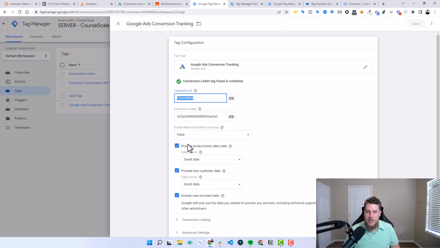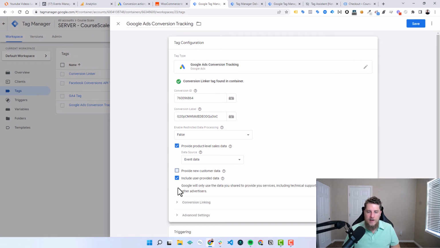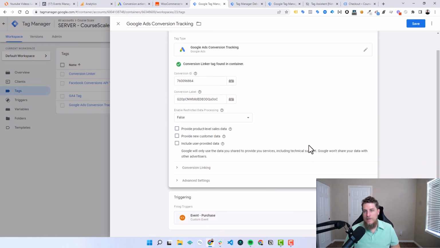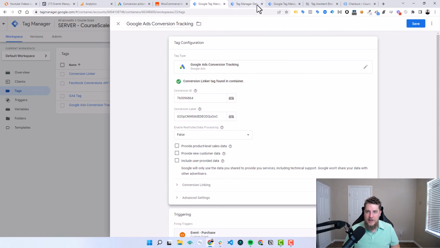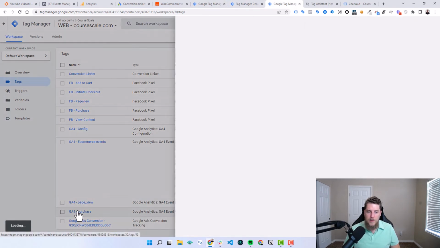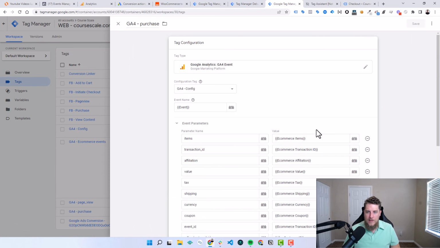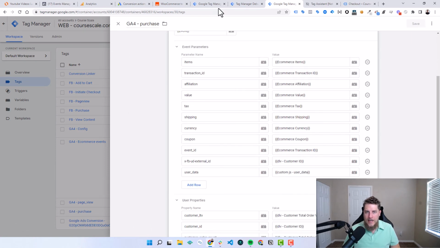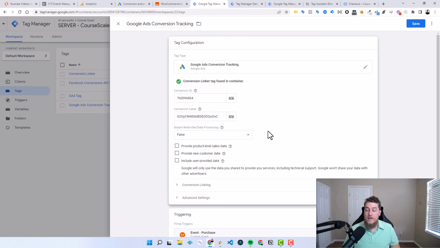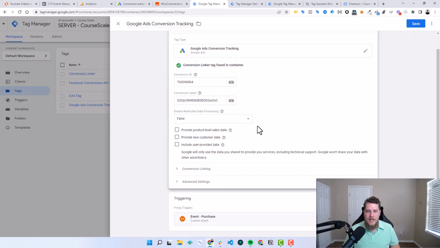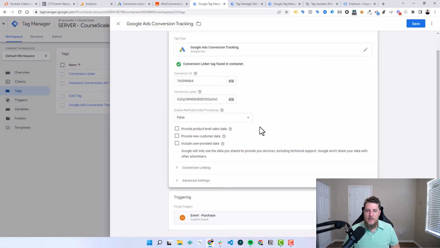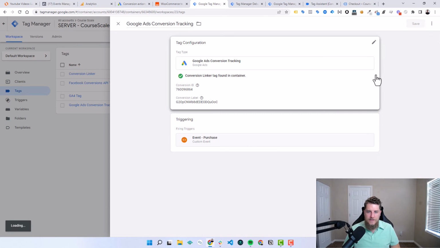So we need to grab our conversion ID, we need to grab our conversion label, and then we can turn these on and off based on if that data is getting sent through the GA4 purchase tag. So this data here comes from the GA4 purchase event here. If the data is not getting sent from the web tag, it won't be usable here in the server tag. So just keep that in mind. And normally if you're sending the data following the best practices of what a GA4 event needs to look like, then you will have this data available. However, we're just going to hit save and preview.